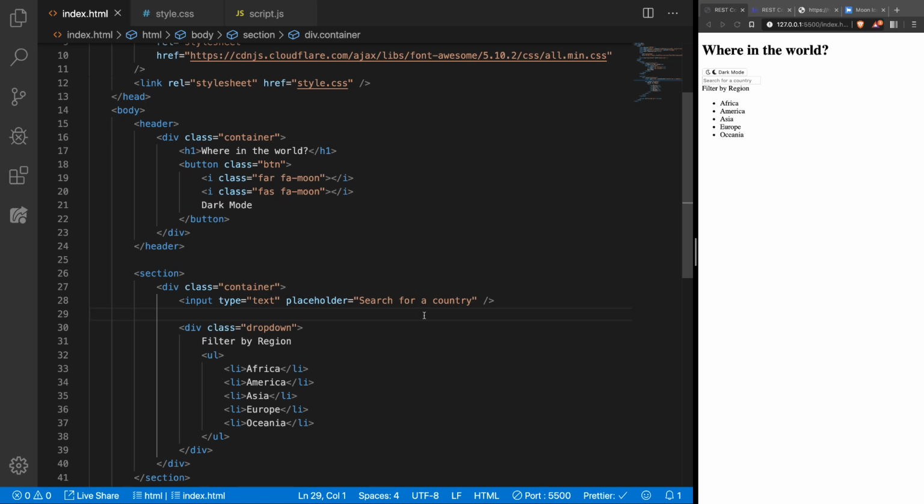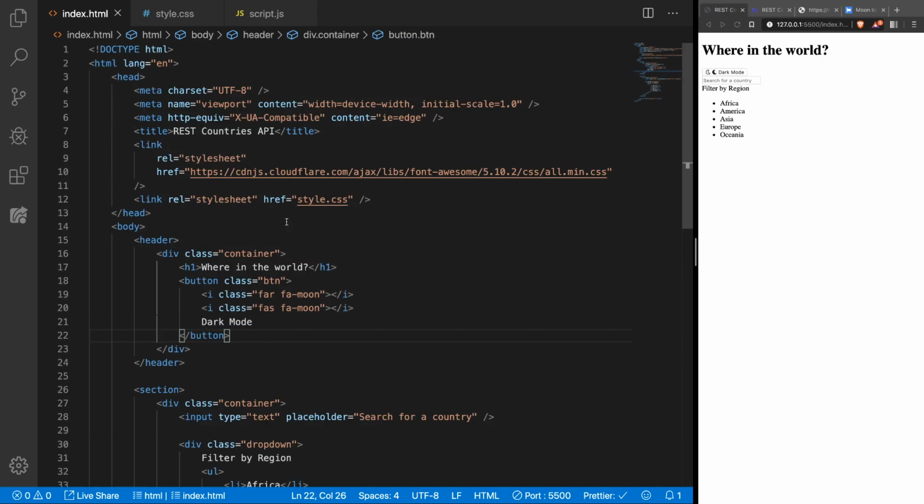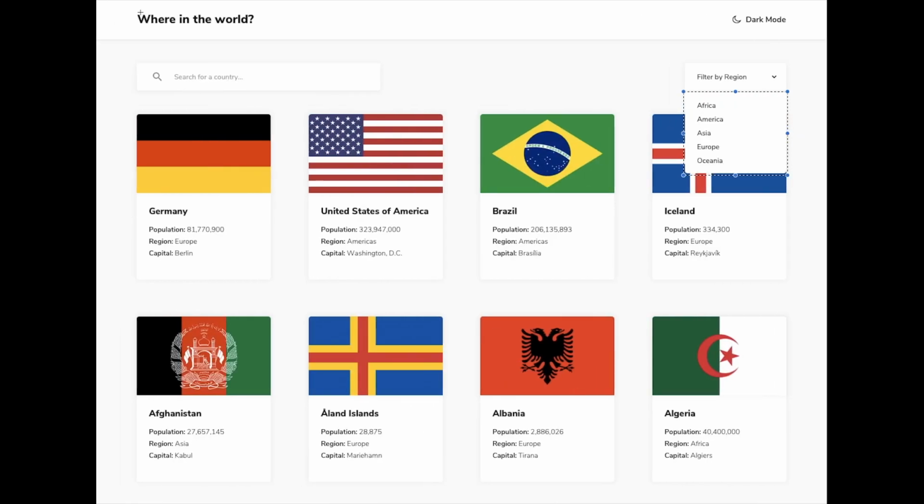Let's see. Paul asks, would it be better to use nav instead of div in the header? Just asking because of semantic HTML. Well, you don't really have a nav in the header, so it's just a title and a button. It's not a nav, right? But yeah, you can change header to nav if you want. I just chose header because it's on top here.